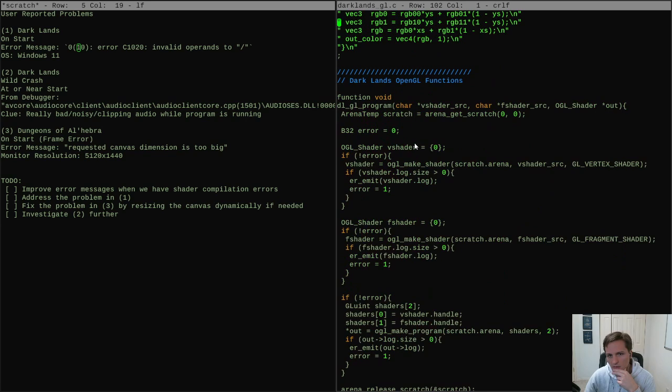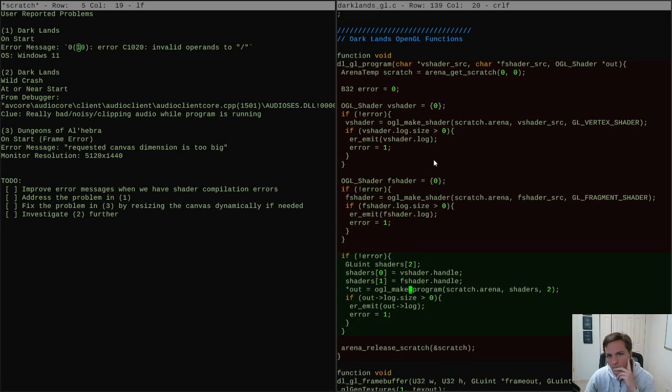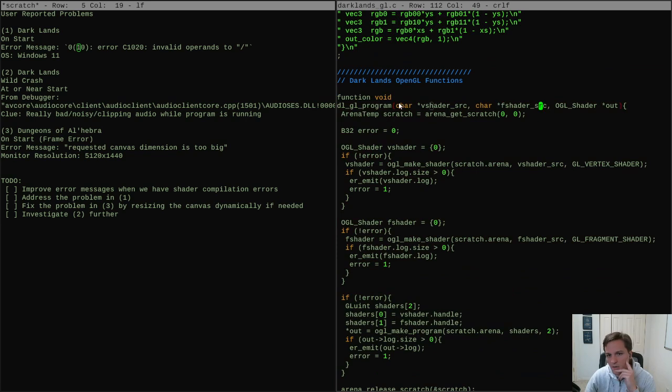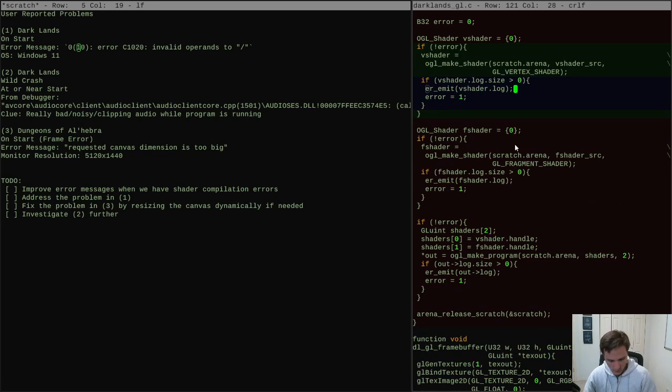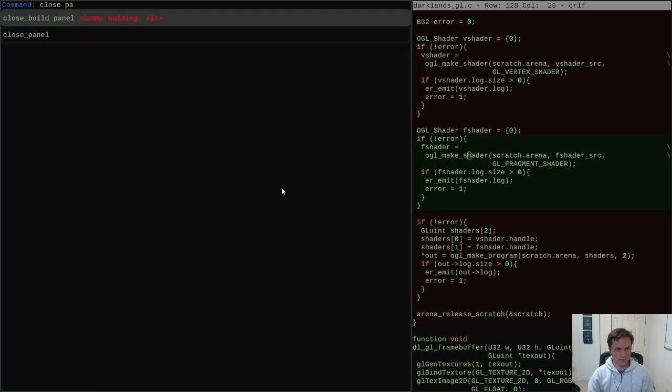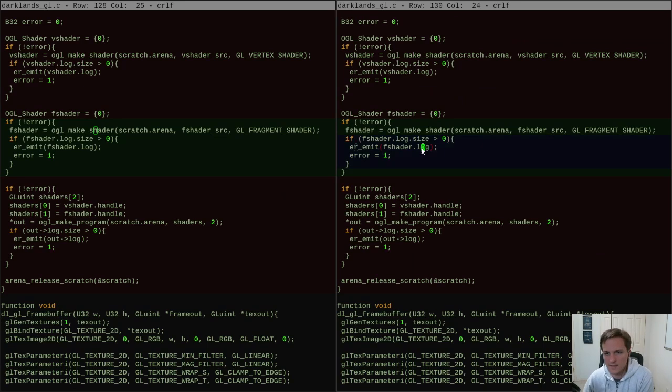The question then is, okay, look at this. Here's where I'm taking in my shaders, and here I'm emitting an error. Whoops, that's not what I meant to do. Here I am emitting an error from the shader log, and the only thing I'm emitting is the shader error itself.